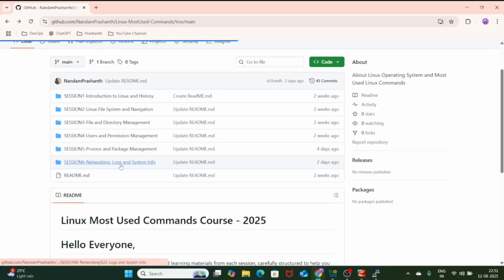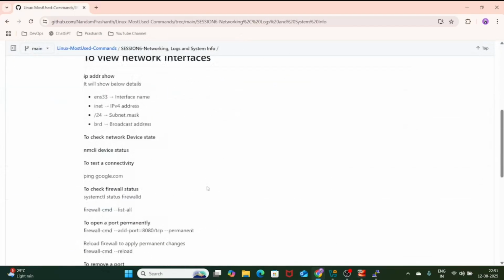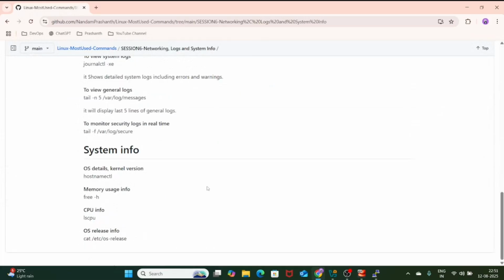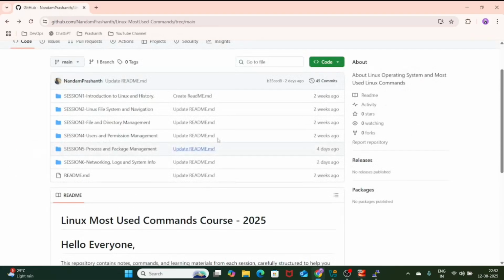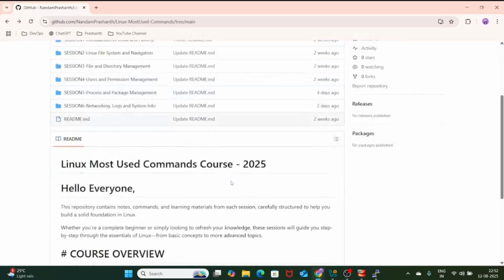At last we have seen network and logs information. This is okay for now. You will have an overview, and by this you will be confident about what commands you will be using day to day, and you can work in any environment with these things. That's all.